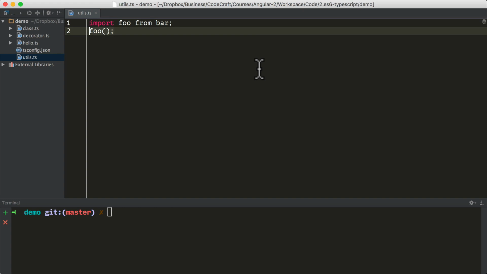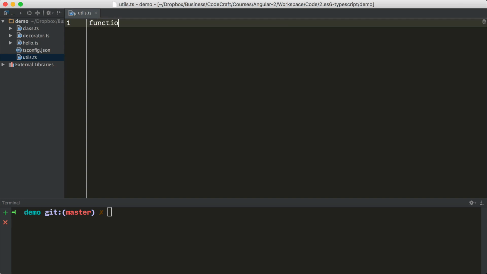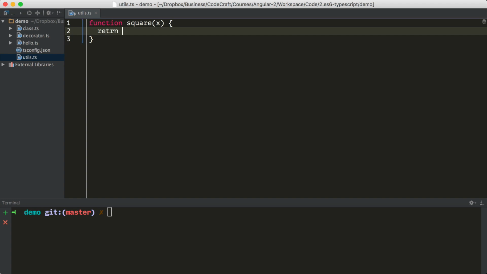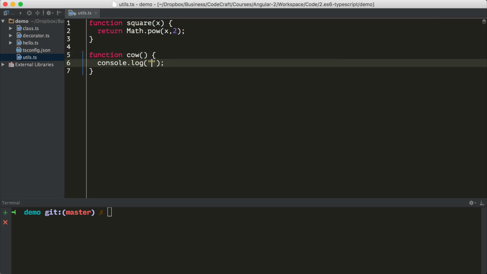I've created a file called utils.ts, and inside here I'm going to create a function square, pass in x, and it returns. So I create a function called square, we pass in a value x, and I use the Math.pow function to square x and return it. And I create another function called cow, and that just prints out moo to the console.